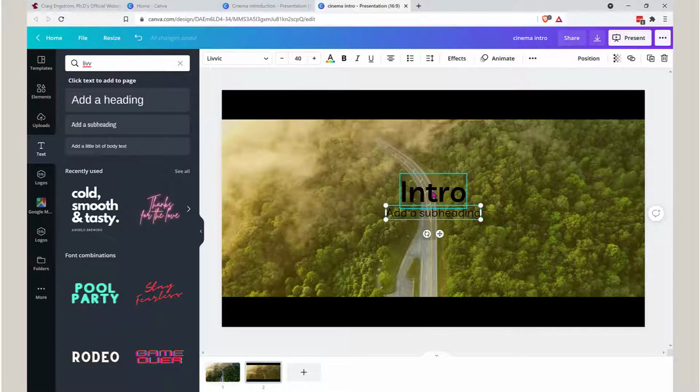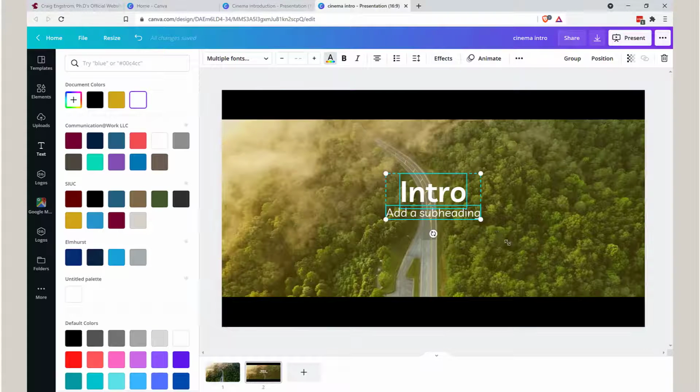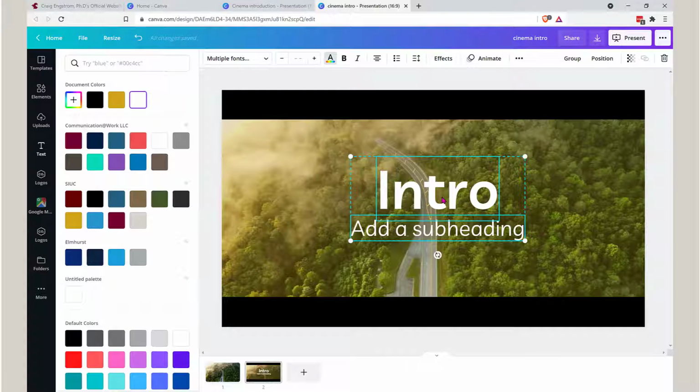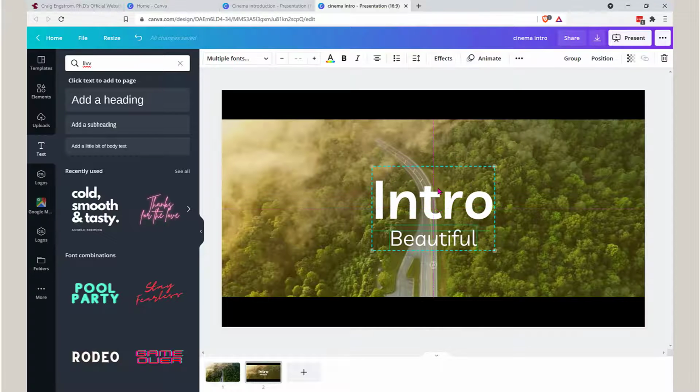Anyway, to give it a better look, I just selected both of those and I'm going to change the color to white. Of course, you can change it to whatever you want. You might want to resize just to get the look that you want. All right, so there you have it. Nice and beautiful here. Let's get that centered. Let's group them together.